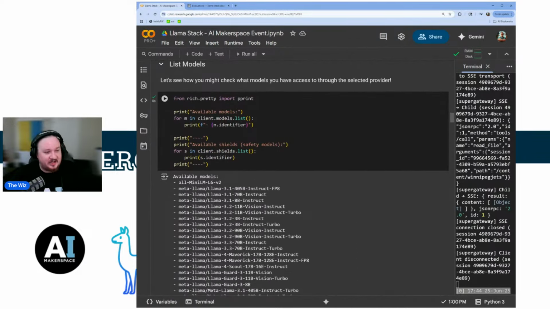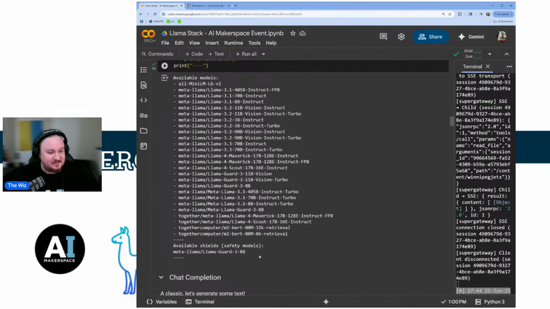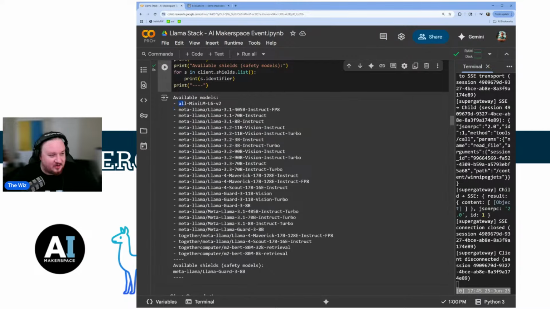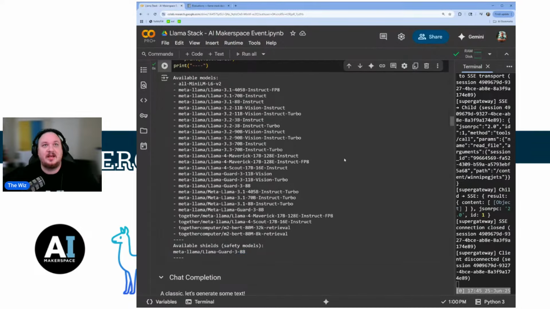First of all, it can, of course, list models. You best believe it can list models. So look at all these models. We love to see how many there are. You can see all of the different cool models you can use, as well as the shields or safety models or guardrails that you have, including Llama Guard 3 8B.